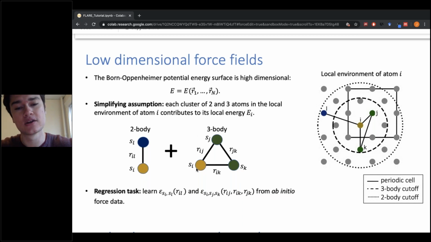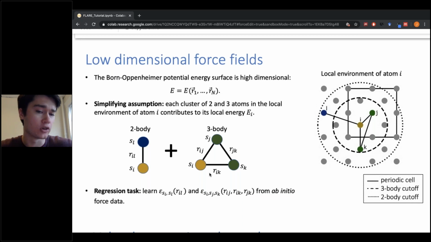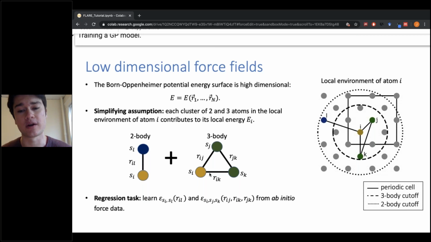So we look at triplets of atoms inside of a local atomic environment, and we ask, what is the energy contribution that triplet of atoms makes to the total energy, which is also a function of the chemical species of the atoms inside the triplet and the 3 distances that make up that triplet. And basically, we're not going to make any assumption about what the form is of these 2 and 3 body contributions. We're going to let the Gaussian process learn the best function directly from our ab initio reference data.